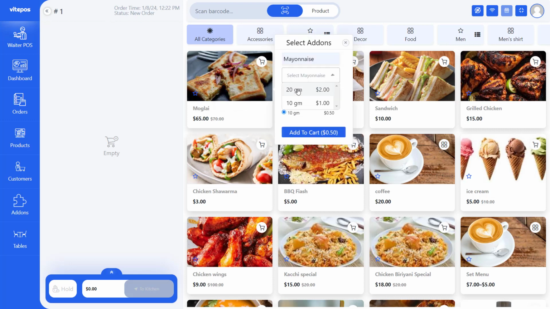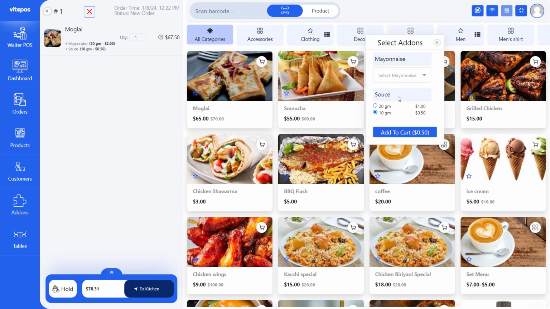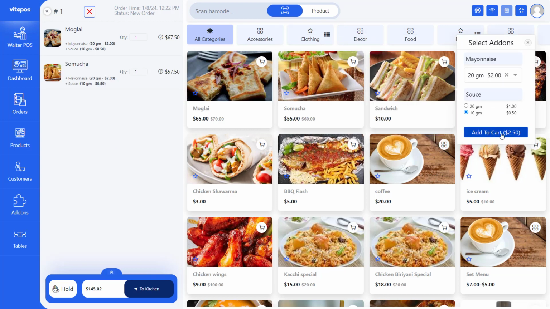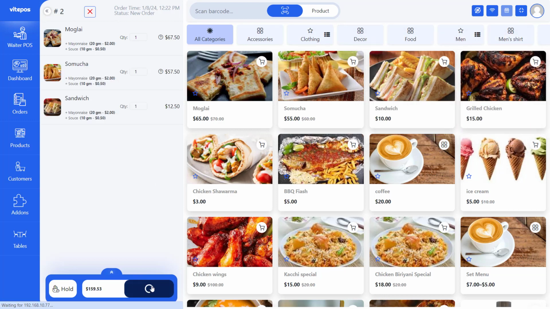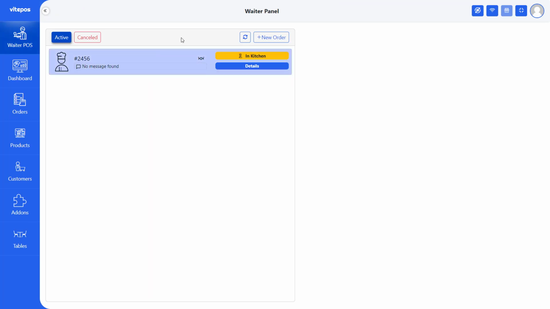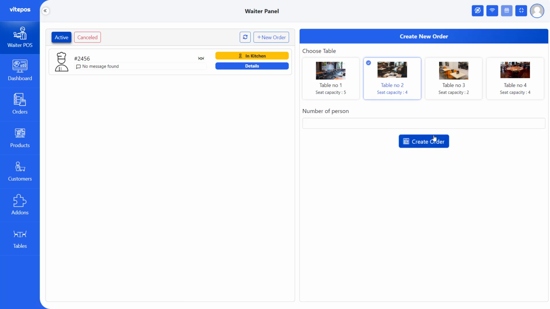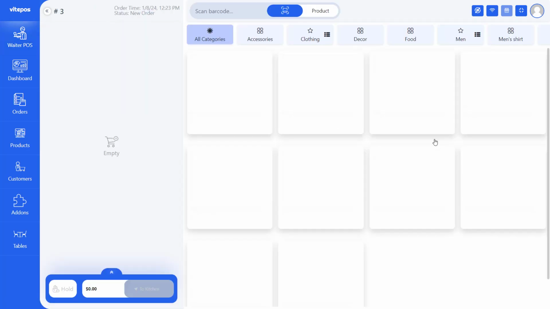This will open a new window displaying the cart and a list of available products. Choose the desired product to include in the order. To confirm and finalize the order, click on the To Kitchen button. Now we will create some more orders.